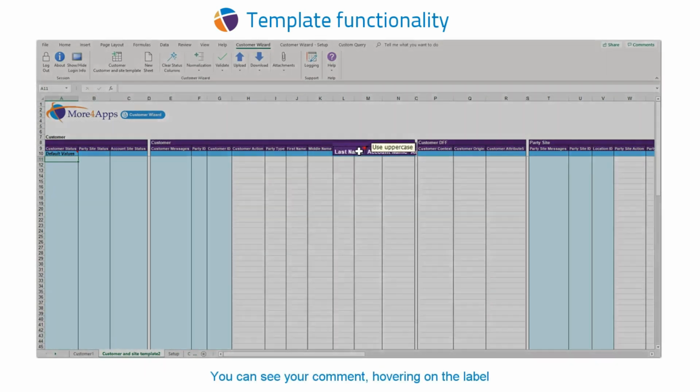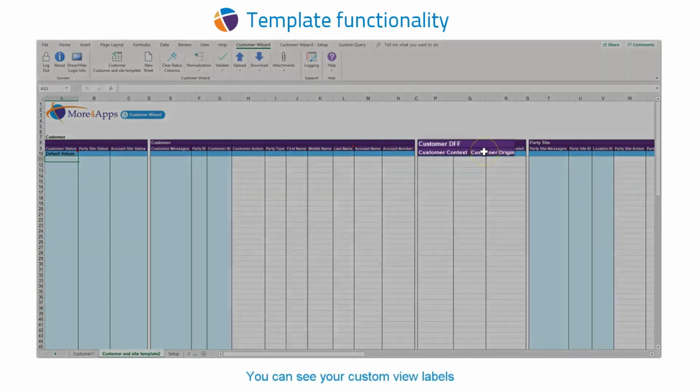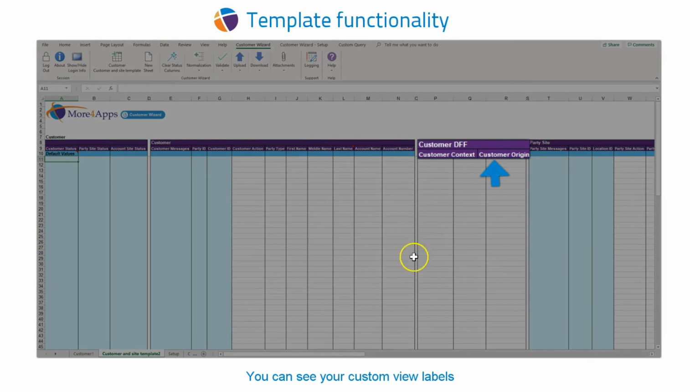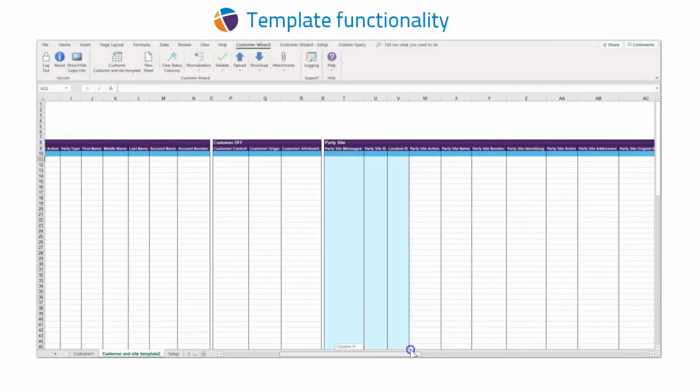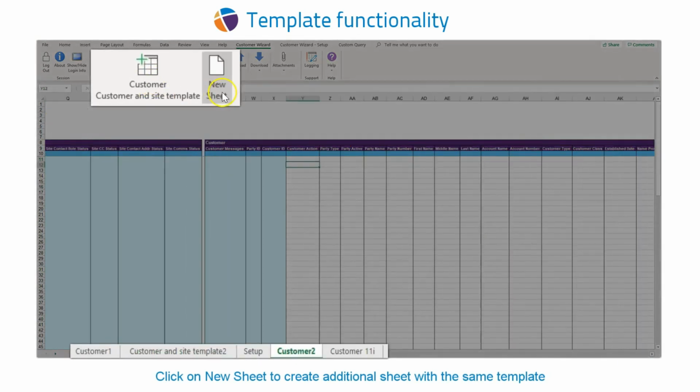You can see your comment hovering on the label. You can see your custom view labels. Click on New Sheet to create an additional sheet with the same template.